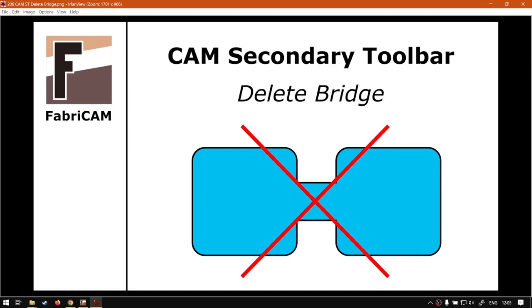Howdy guys, in today's video we're gonna have a quick view on how to delete bridges, and this will be for the CAM feature. But before all of that, let's have a quick intro first.